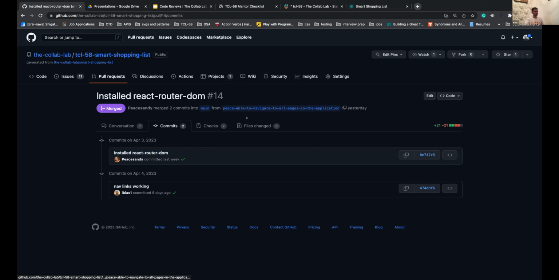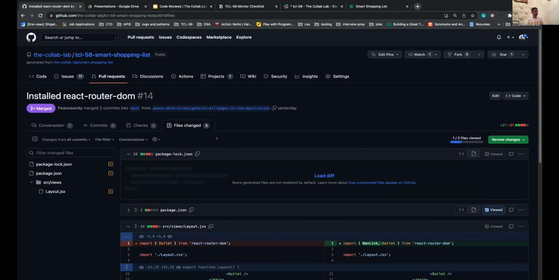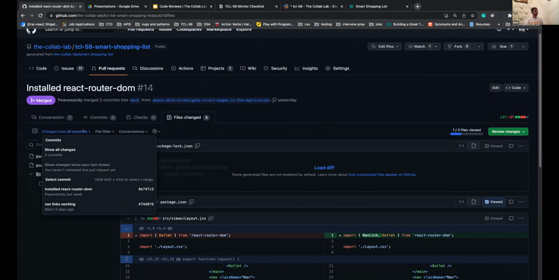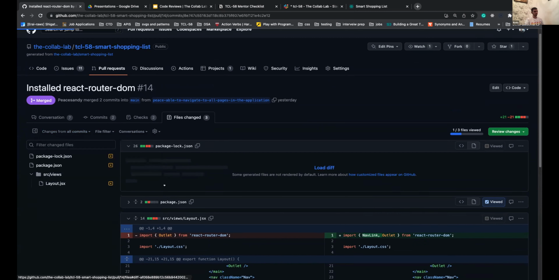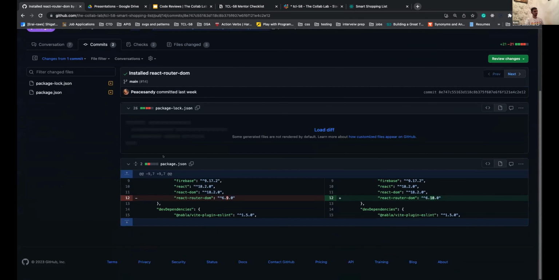So let me go back to the files changed. You can either go from here to the commits, or you have this drop down here. This is changes from all commits. So here you will have the changes from all commits. And if you choose here, you have the other commits. So maybe you can have the files changed from just this commit, for example. Sandy only installed the React router in this particular commit.